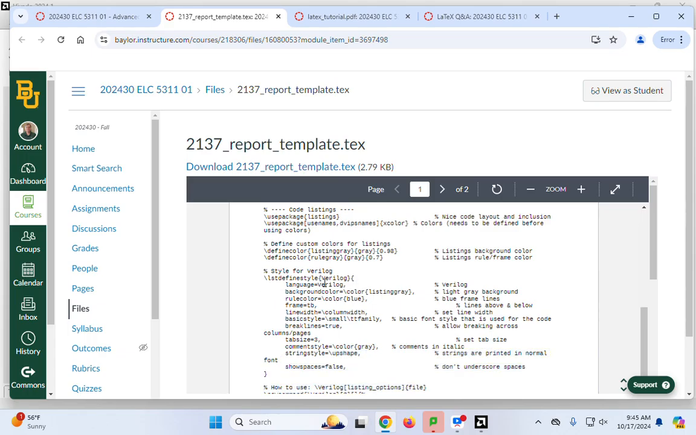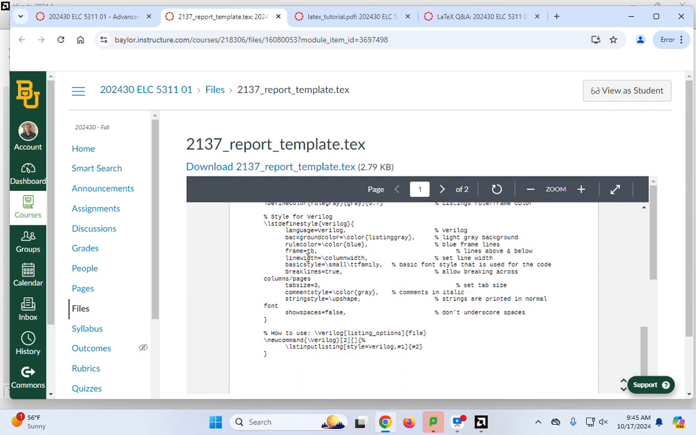So this sets up the Verilog stuff. The language is Verilog, so you have to tell it, right? I define a style I'm calling Verilog here. He just took this one for me. Typeset, give it a light gray background and some blue rulers on the top and bottom. You can put them in other places if you want, but this makes a blue line top and bottom. There's also LR for left and right. It sets it to the column width.